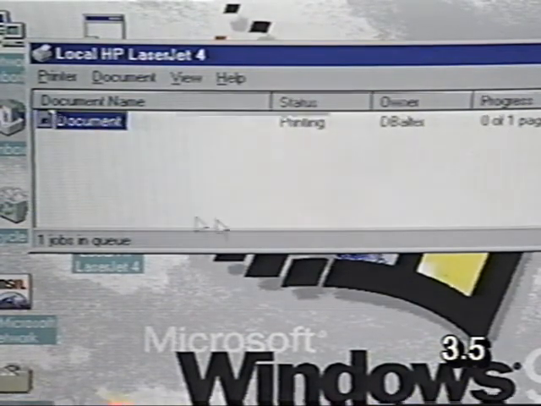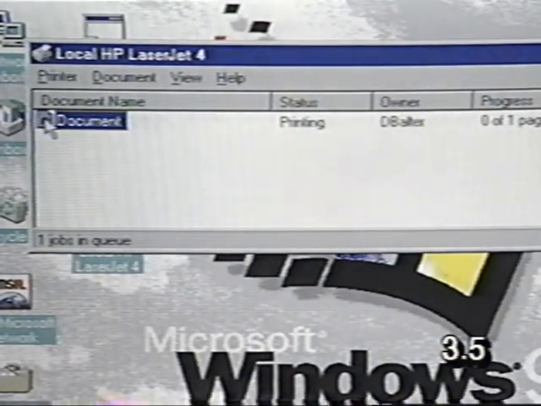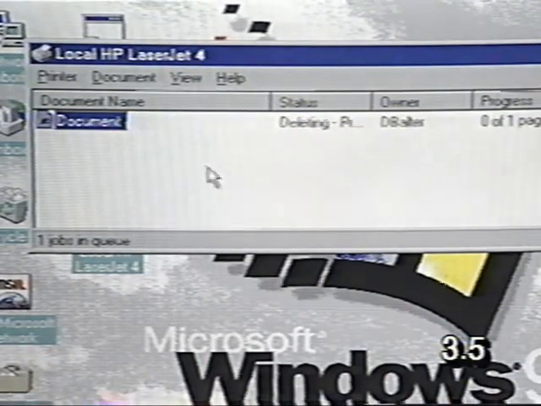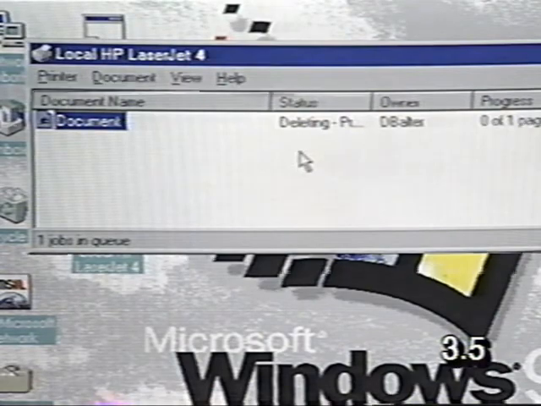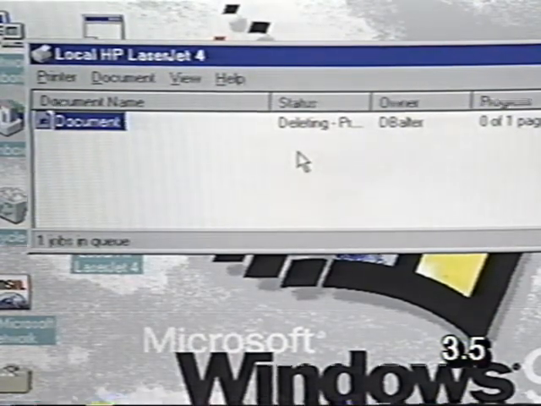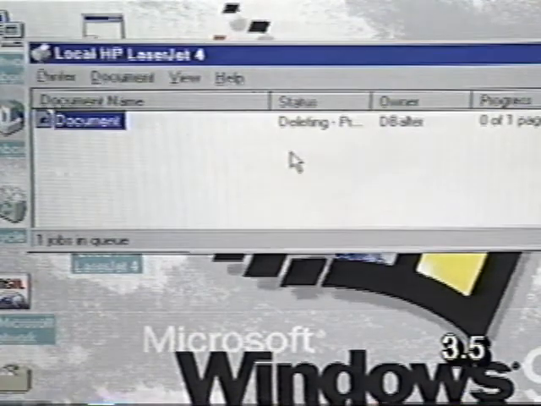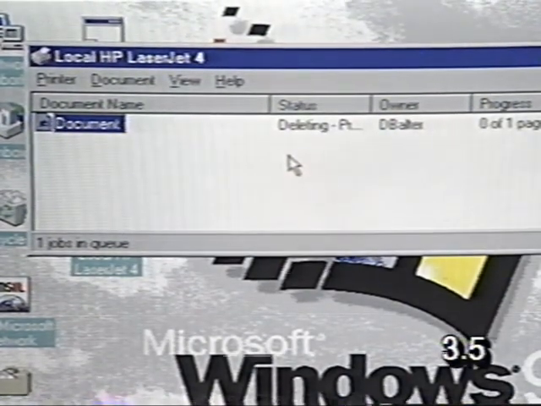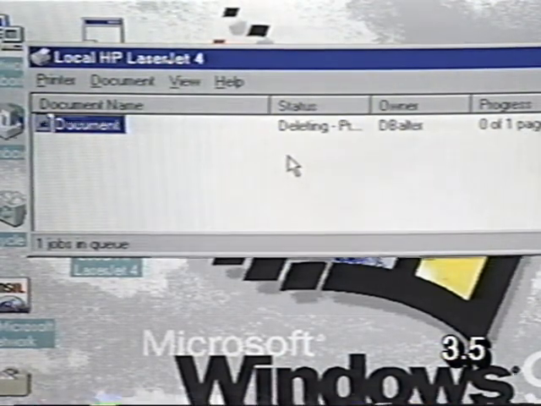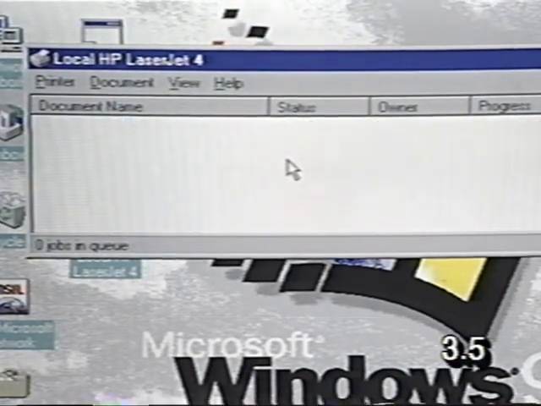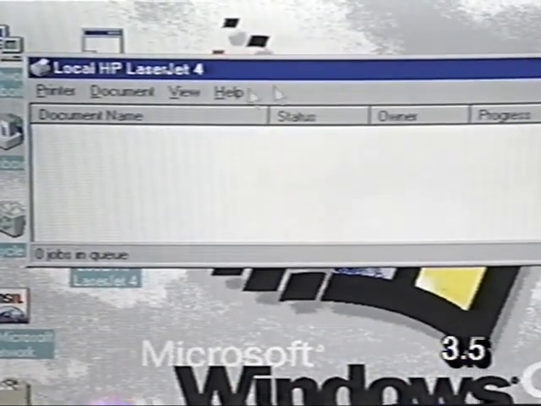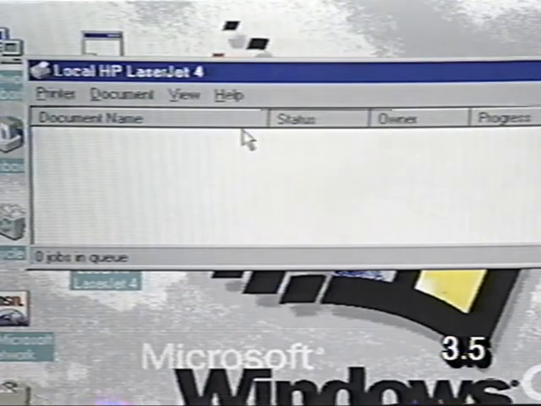Well, what if I want to delete it? With it selected, all I need to do is hit my Delete key. I get a message that this is being deleted, and I'm actually deleting the print job from the queue, so that it will no longer be printing. If I had already printed some pages, they would still be printed out, of course, but I would keep any further pages from printing. Maybe I decided I didn't want to print that document after all. Now you can see the job is gone from this particular dialog.